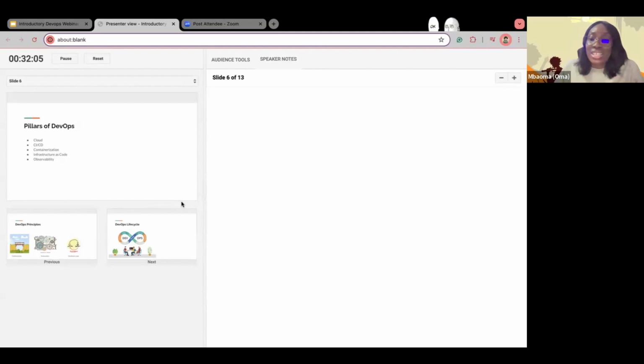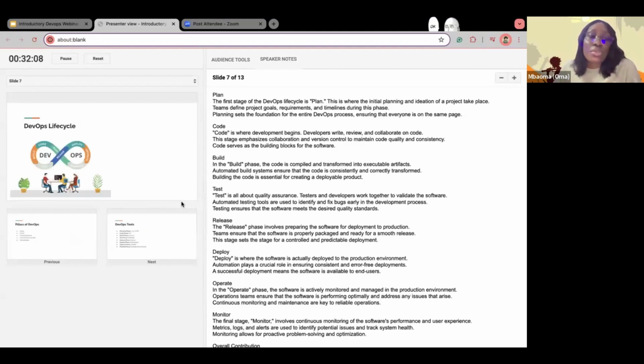Yeah. So now this is the DevOps life cycle. So someone will be thinking, how do I even add this DevOps practice to the way I build my apps?